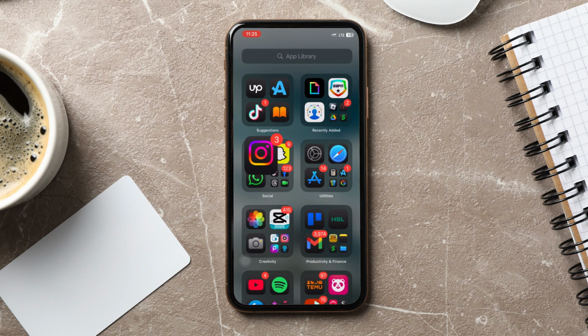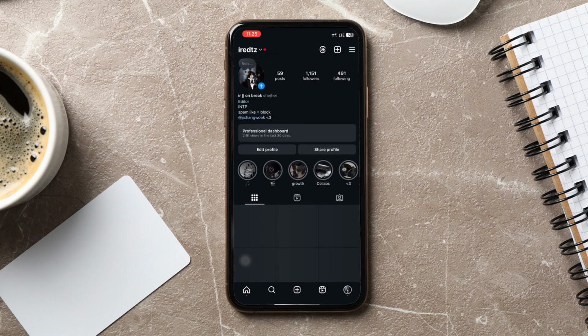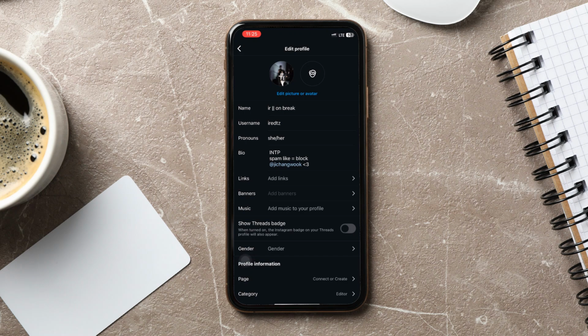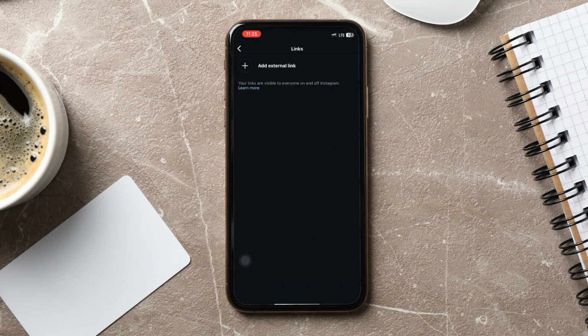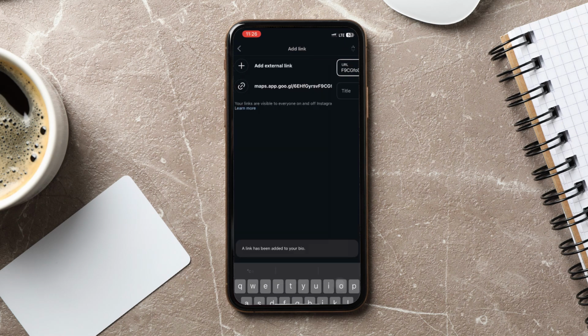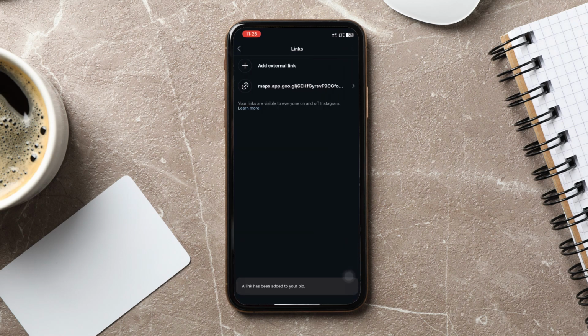Next, open Instagram and go to your profile. Tap Edit Profile, then go to Links and select Add External Link. In the URL field, paste the link you copied from Google Maps. You can also give the link a title if you want. Once done, tap Add, then Done to save the changes.